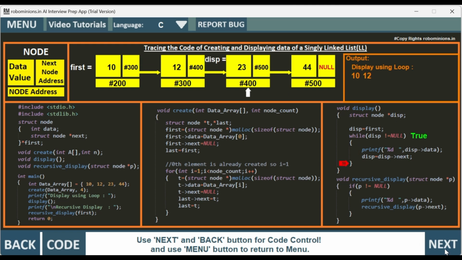Now disp is not equal to null. Data right now is 23. Again disp is equal to disp next. It's moved to this node. Disp not equal to null, true. 44 data has been printed. Now disp is equal to disp next, that will be null. So while not equal to null has turned false, so it comes out of the while loop. So all the data in the linked list has been displayed.